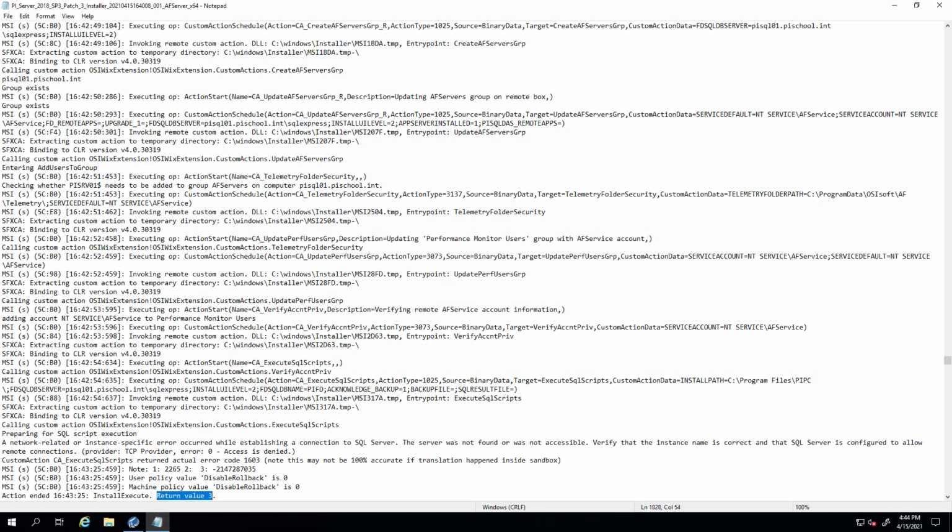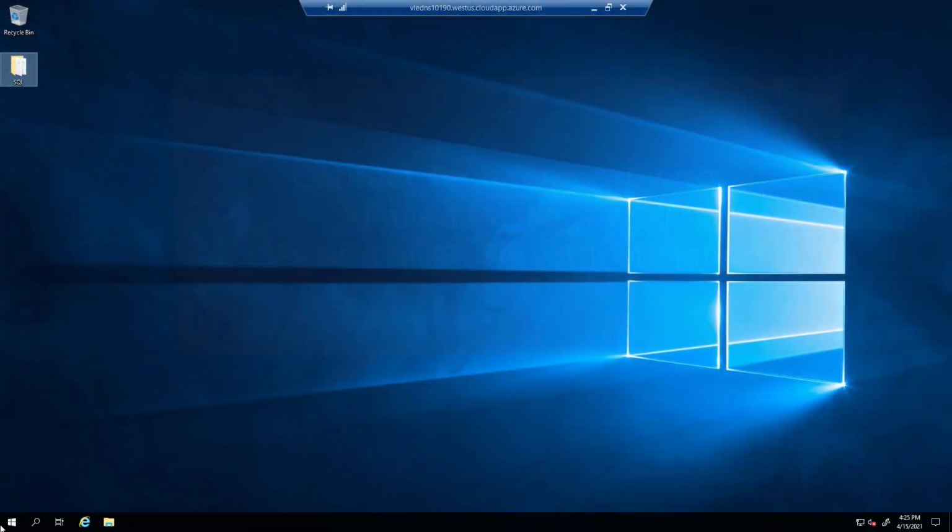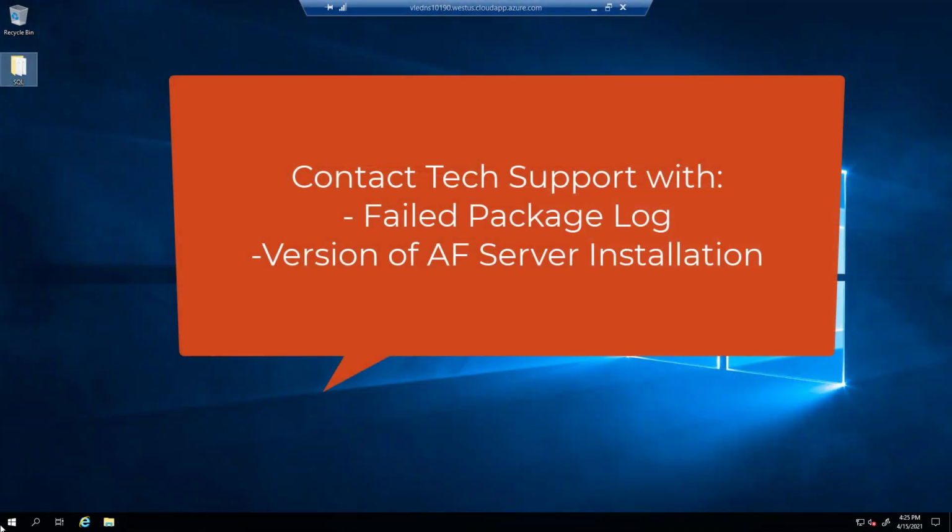Once you have determined the reason of the failed installation, then you'll need to troubleshoot the issue. In our example, the SQL Server was shut down after the installation has already started. If you are unable to determine the reason that the installation failed, please contact our tech support and provide us with the failed package log and let us know what version you are trying to install.